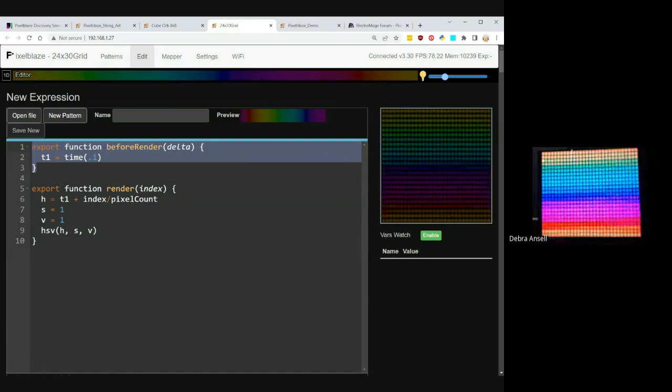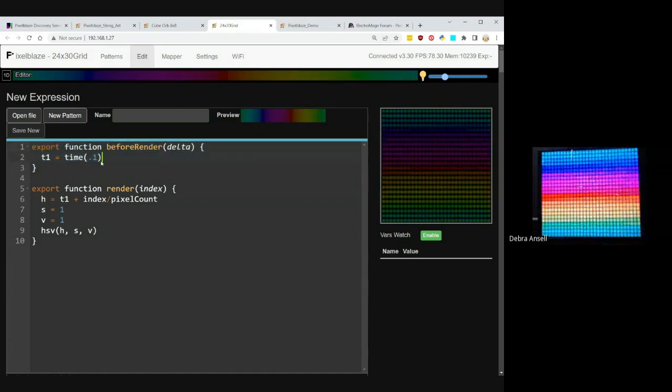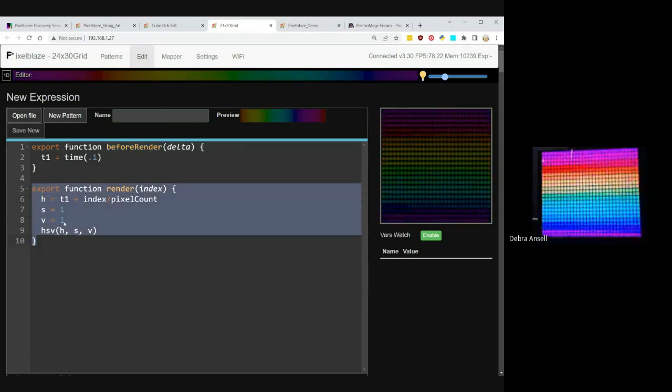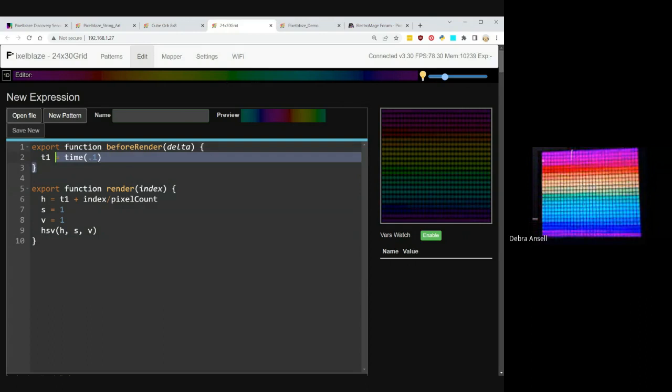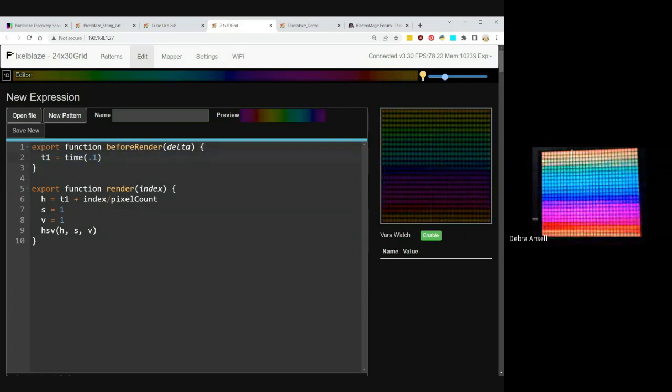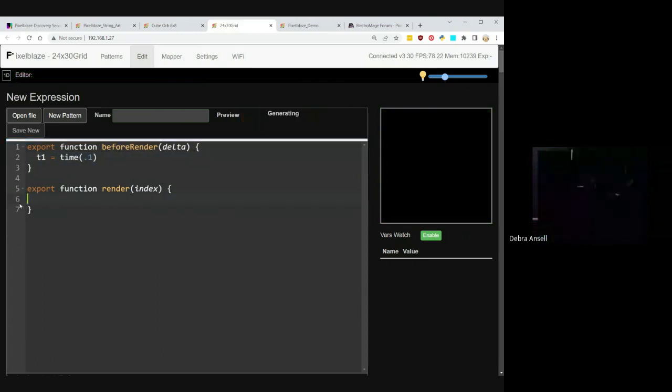So any computations that will be the same for the entire frame take place in this before render function. And any functions that take place once per pixel take place in this render function, or if you're in 2 dimensions, there's another function which I'll get to. One thing I want to point out in before render, I'm actually just going to get rid of all this right now because I don't want any of this.